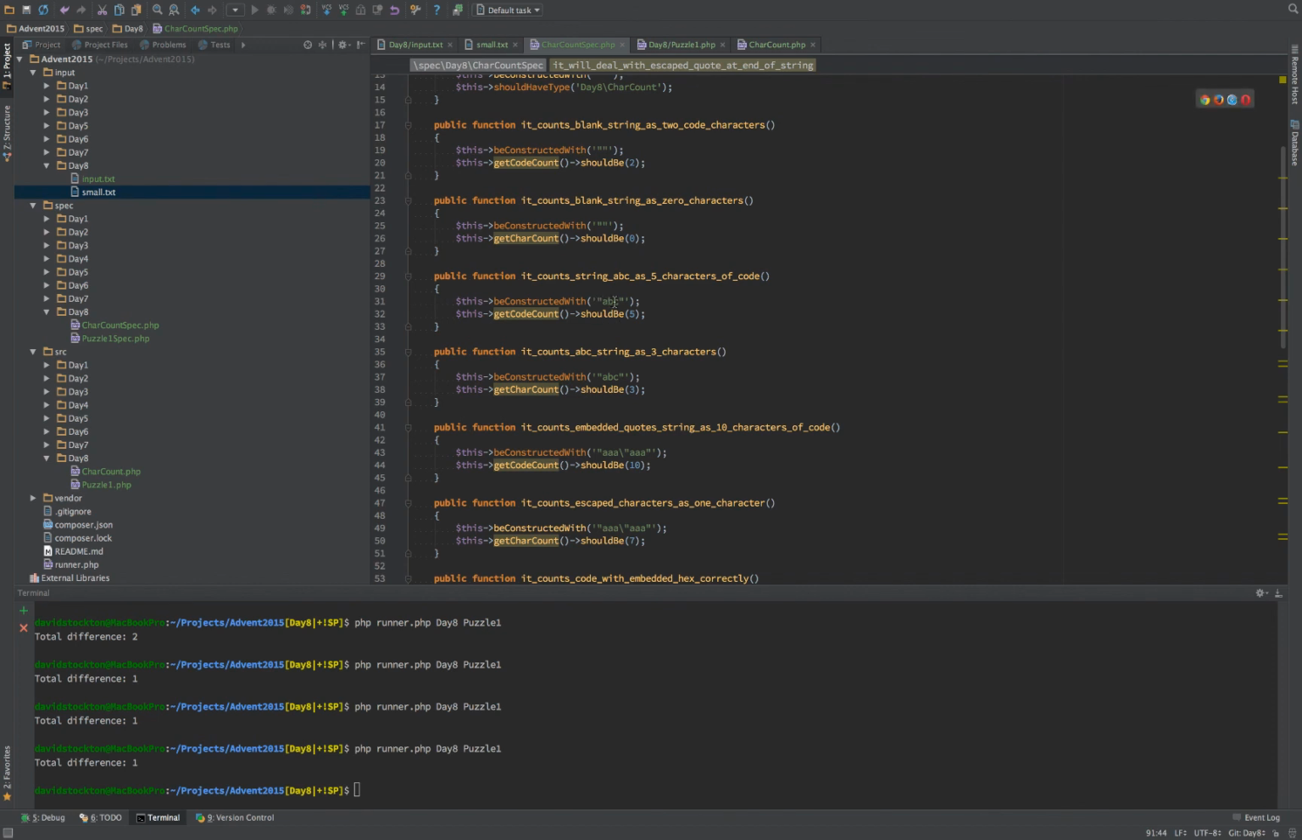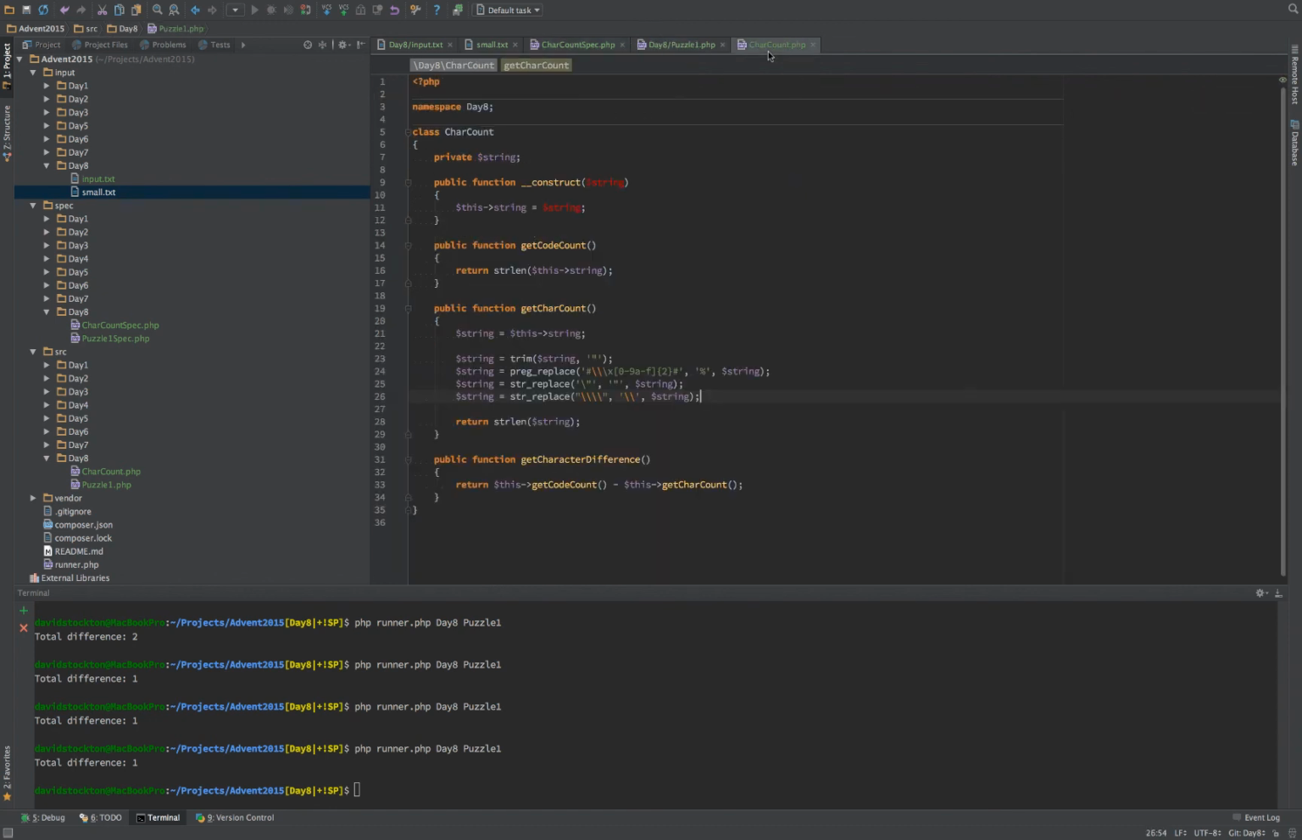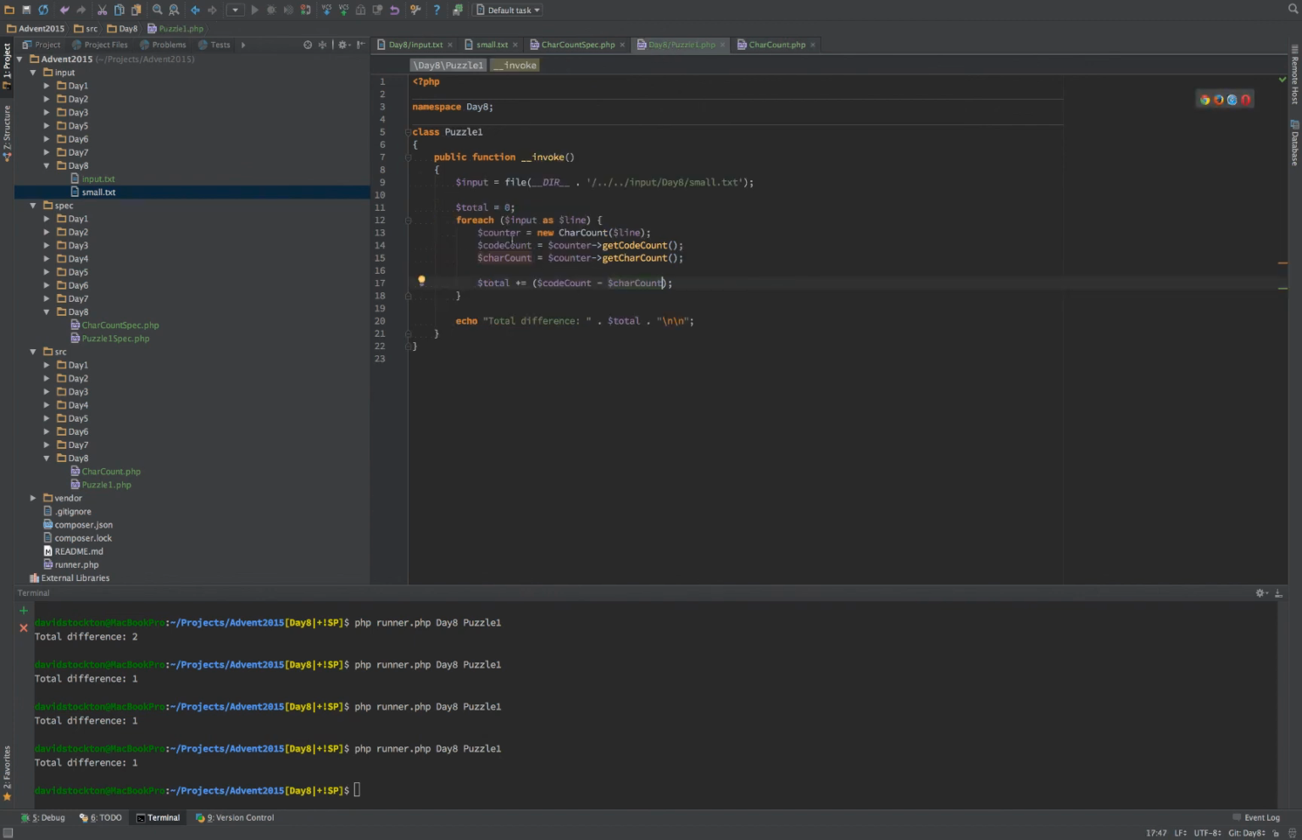Alright, so ABC we got back 5 and 3. So we should definitely be getting 2, right? ABC and ABC. And somehow I'm not. Somehow I'm getting 5 minus 3 is 1. And that doesn't make a whole lot of sense. So we construct it, we get the code count, we get the char count, we subtract the 2, add that to total. So char count and code count should be 5 and 3 respectively.